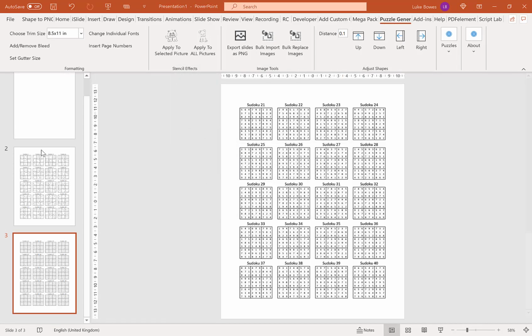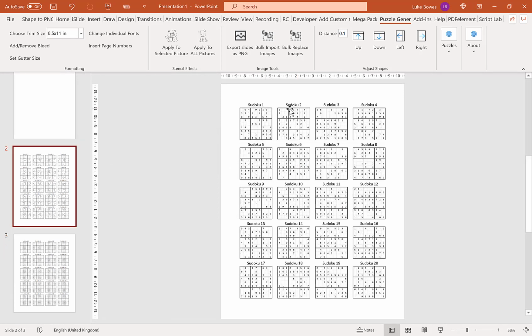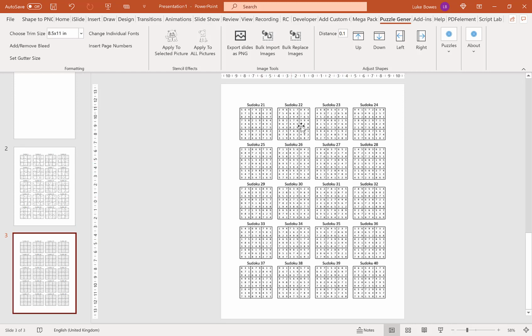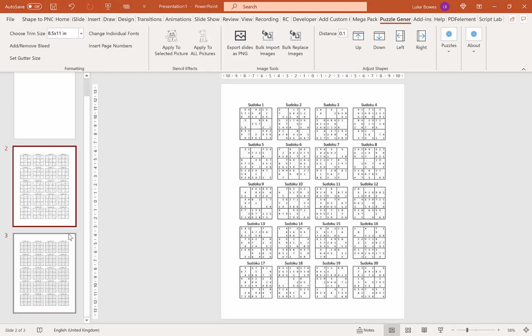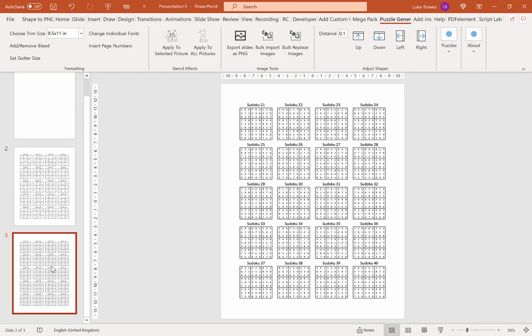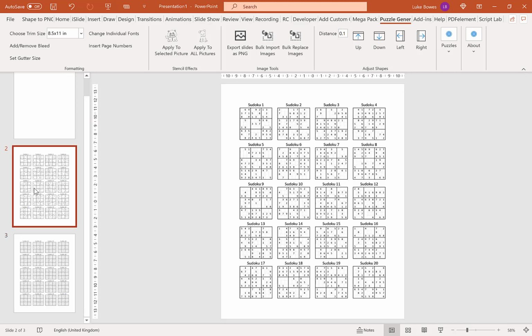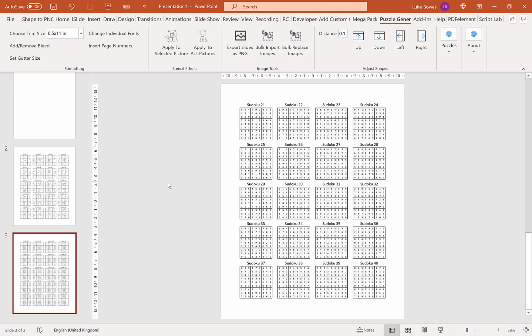And then, as you can see now, I have 20 puzzles and 20 solutions per page. Now, obviously, this has numbered them all the way through. What you would want to do is import the puzzles first, if you're having a title, and then import the solutions after, and then it'll be solution 1, solution 2, and so on and so forth.